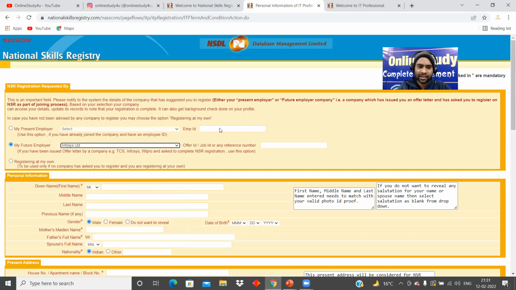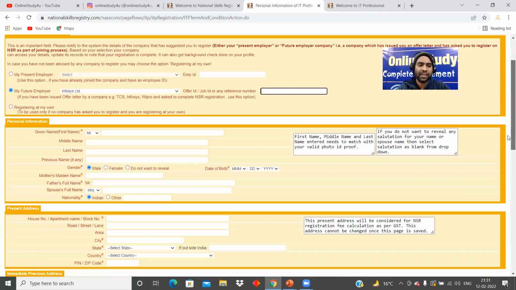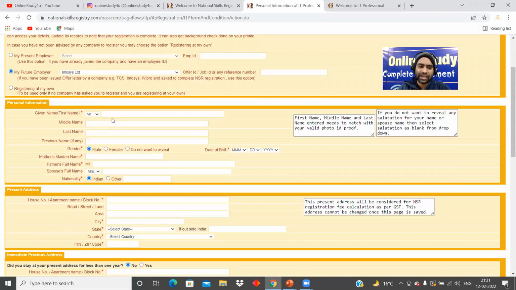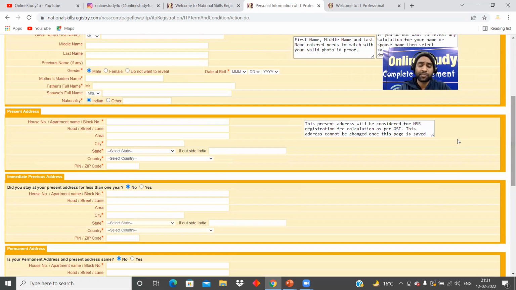Then definitely here you need to fill in the offer ID or job ID. And then personal information like your name, last name, previous name, mother's name, father's name, your spouse's name if you are married, and your nationality. These details you have to fill in. Then you have to fill in your present address and immediate previous address. If the previous and present addresses are the same, then you can select the option from here.